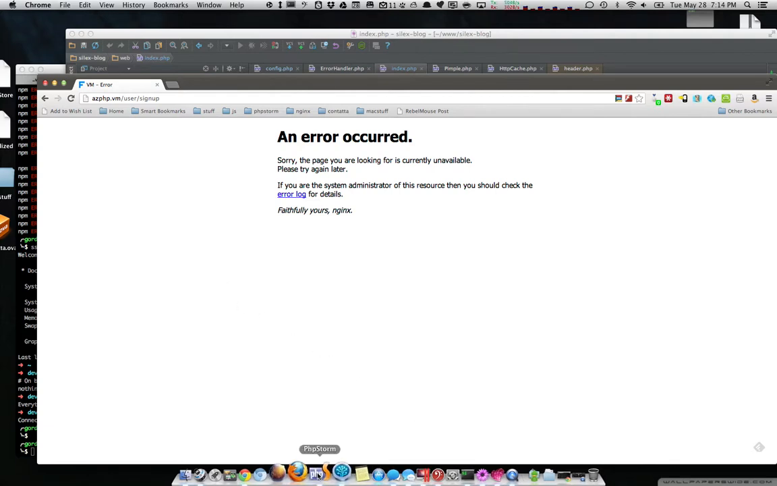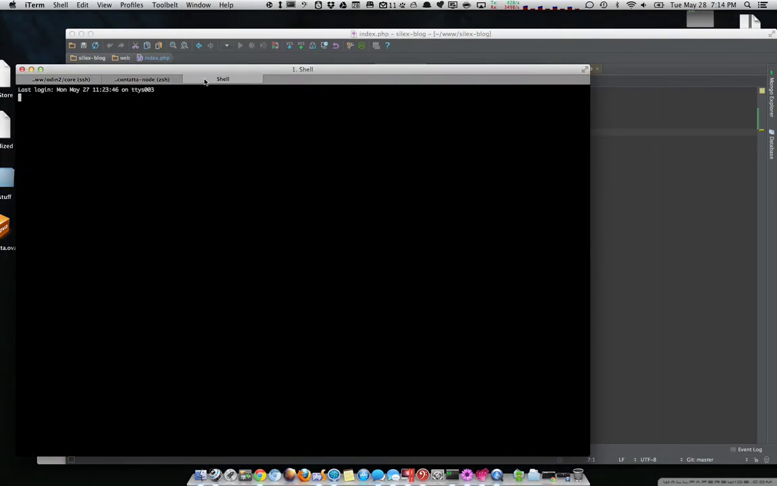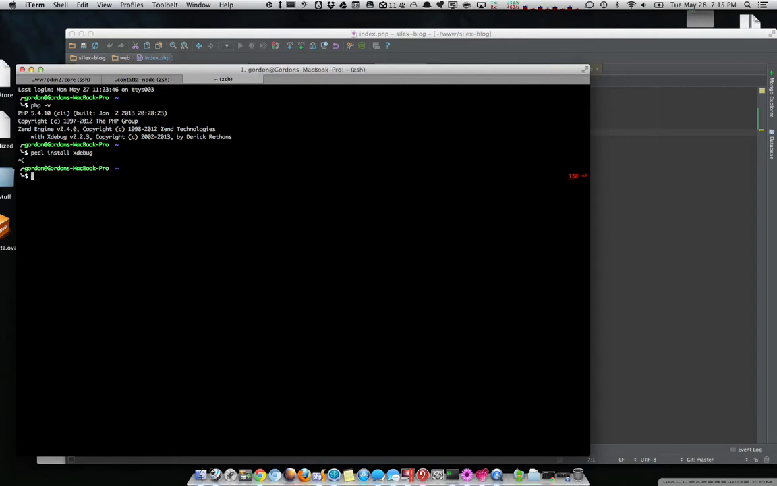I'm going to jump over here to PHPStorm. Actually, let me show you really quickly how to install Xdebug. If you have an installation of PHP, I'm using 5.4. As you can see, I've already installed Xdebug on here, but installing Xdebug is as easy as pecl install xdebug. It'll download, compile and install. Their Wi-Fi here is horrible, so I'm just going to cancel that. Super easy.